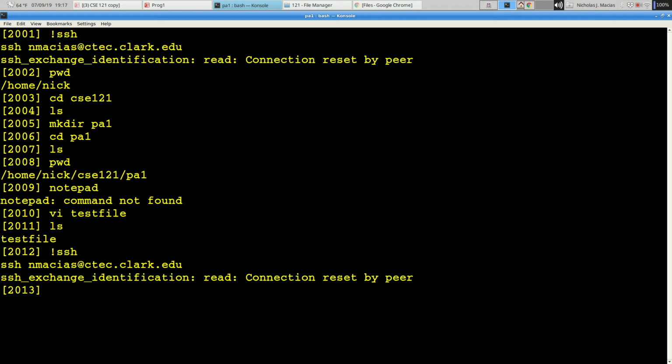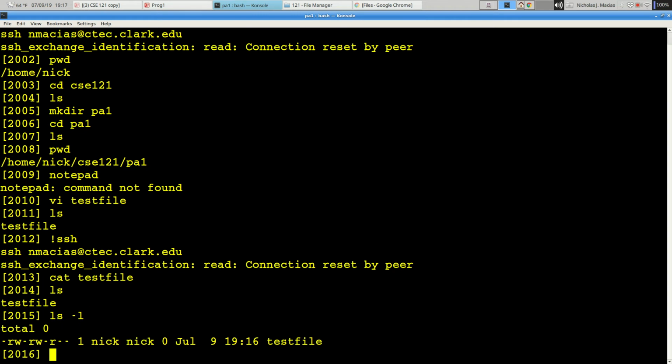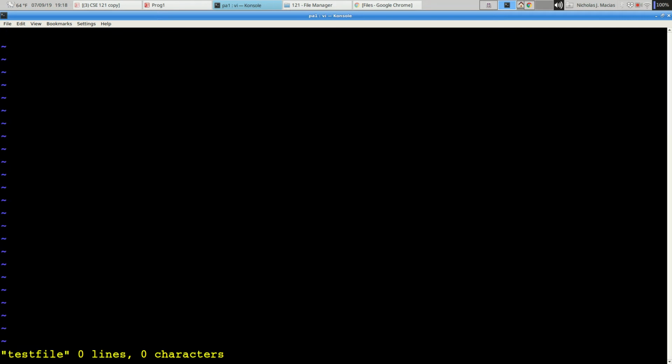All right, so I have a file called test file. Do you remember how we look at the contents of a file? Cat, right? So cat test file, and there's nothing in there, right? Because we didn't actually put anything in. And if I do ls, there's test file. If I do ls -l, that 0 in the middle of the line, that's how many bytes are in my file. 0 bytes, because we didn't put anything in there. All right, so we can say vi test file, and we're back in the file. 0 lines, 0 characters. It's not a very exciting file.